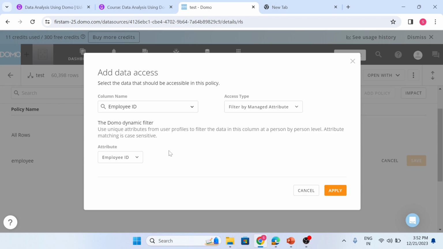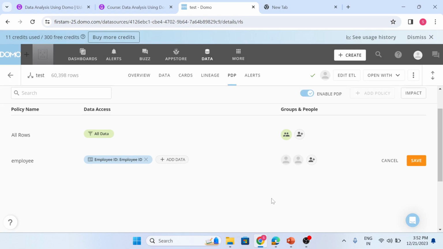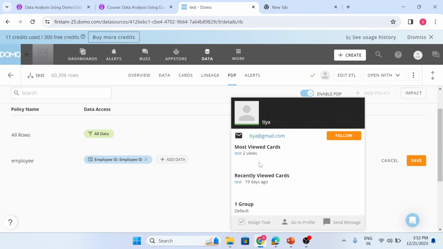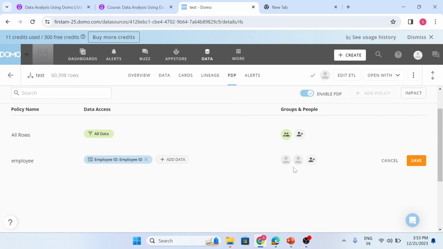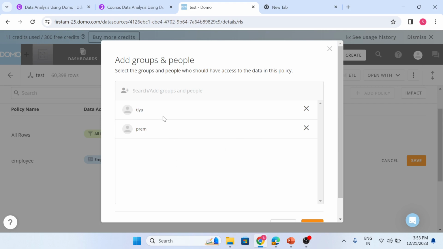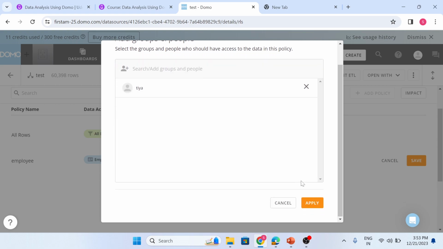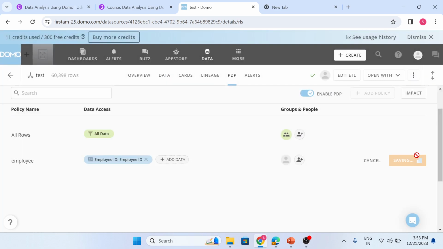Okay, so let's see practically. This is just the theoretical part. I clicked on employee ID. Now I need to give the access. This is tia@gmail.com. We have an option to add. Already tia has the access. Let's remove all the things. I am giving access to tia. Let's save this.